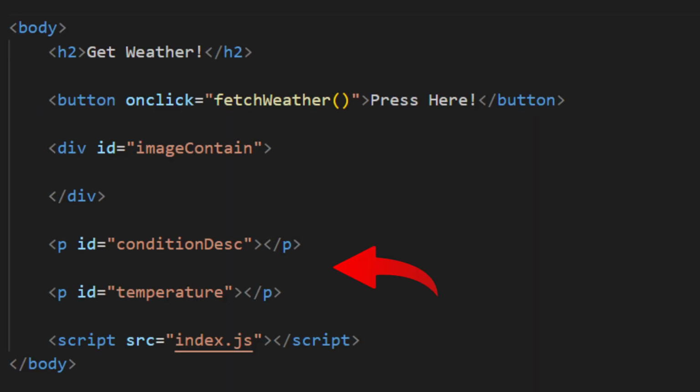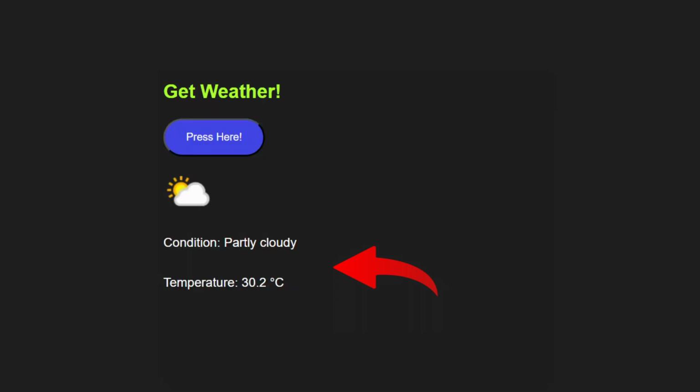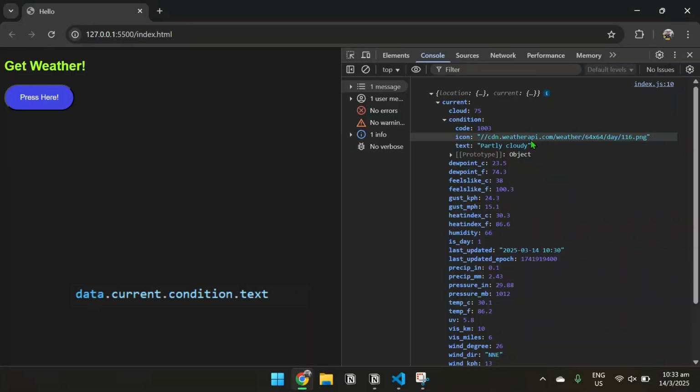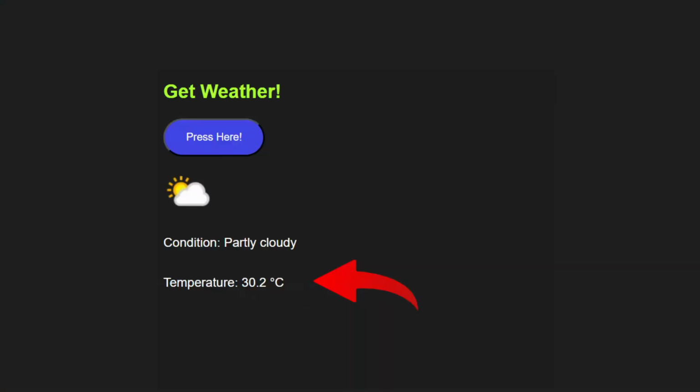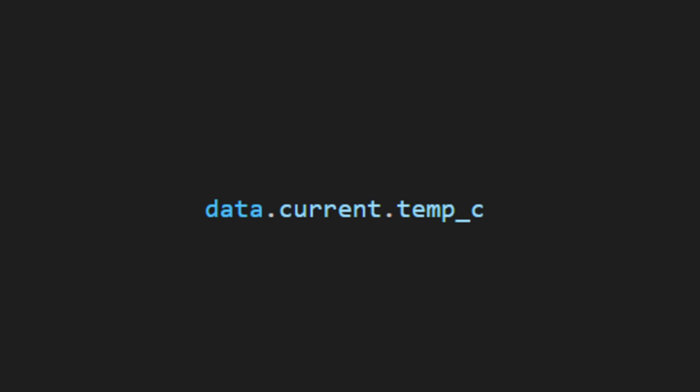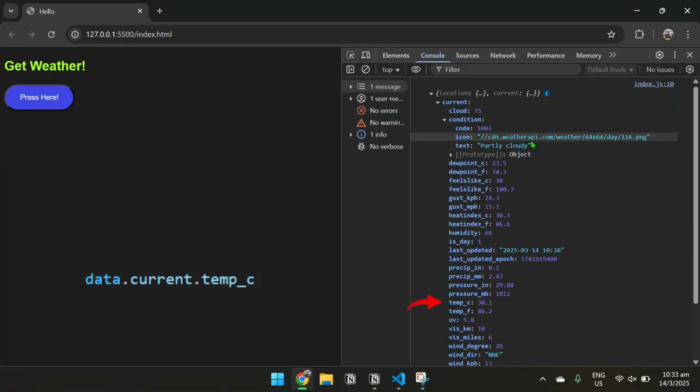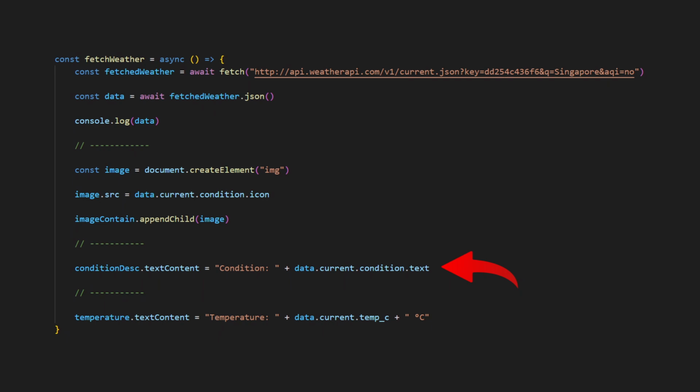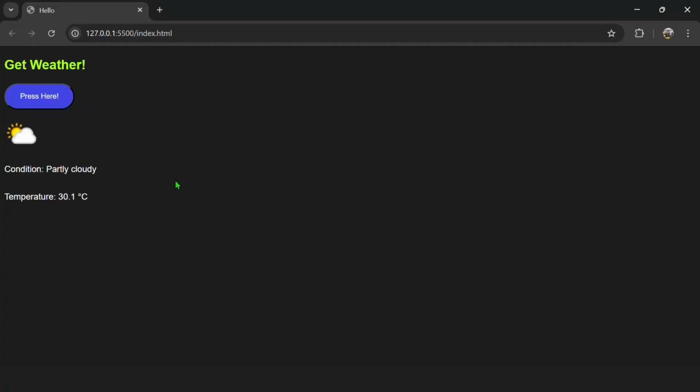Now let's update the text inside the paragraph elements to display the weather condition. The text of the condition is inside data.current.condition.text. We need to open up the current path, then open up the condition path to find the text. The temperature in degrees is inside data.current.temperature_c. We need to open up the current path to find the temperature. We then show the weather condition such as sunny and the temperature such as 30 degrees Celsius by updating the text content of the p-text using DOM manipulation. That's it! Now when you press the button, the page updates with the latest weather data.